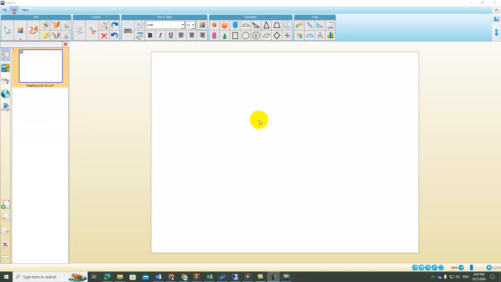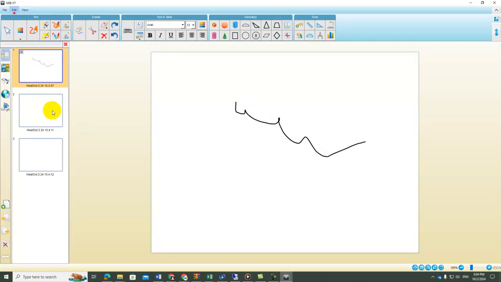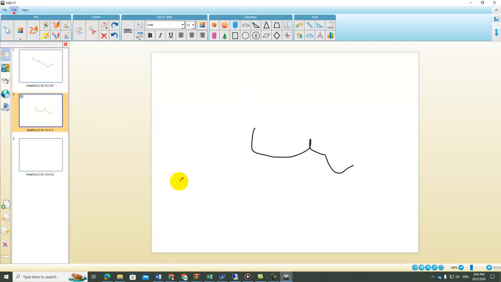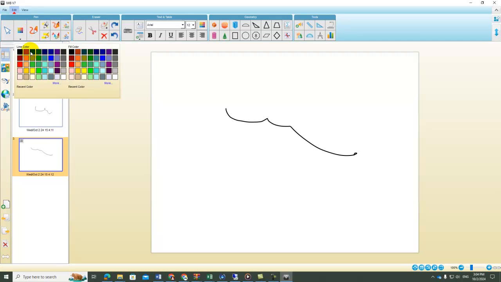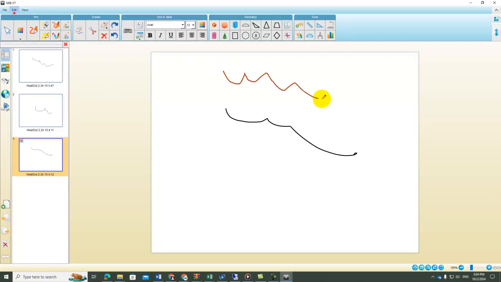Now the Smartboard application is actually similar to Microsoft PowerPoint. Here you can also add pages if you want to. And here you're going to use the pen from here. You can write something, then you go to another page and write, okay, like that. Now here you can also change the color of your pen if you want to. Alright, you can erase from here.